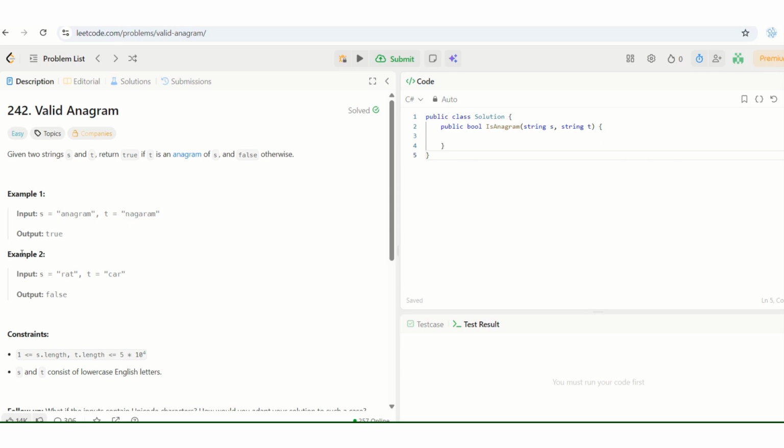If we see example 2, input s is "rat" and t is "car". R and A are the same in car as well as rat, but in rat, T is there, and in car, C, which doesn't match. So the output will be false. So let's try to code it in C#, and I will paste the code here.